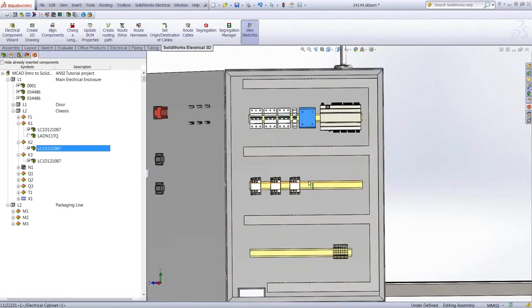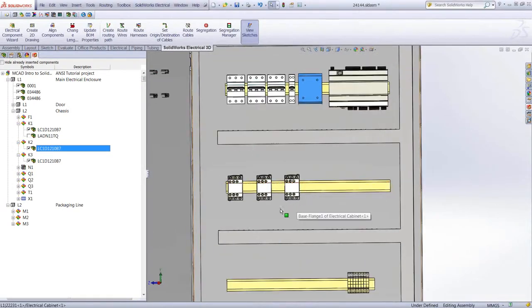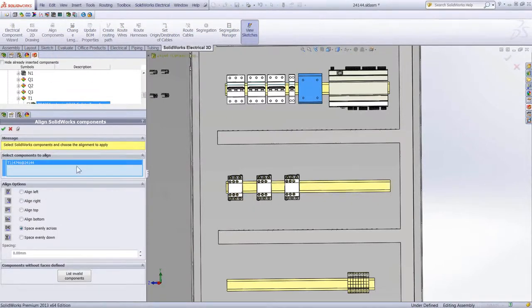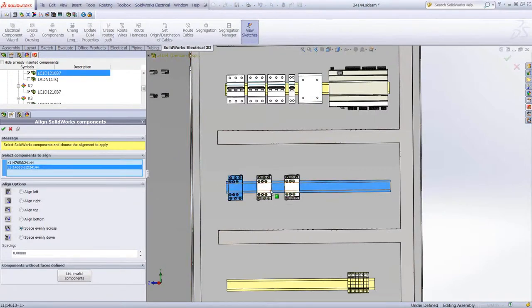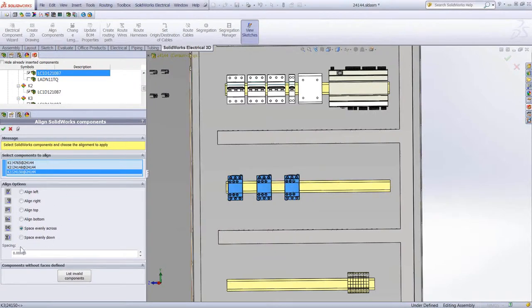So once I get these in here, I can manipulate these. As an electrical designer, I don't have to know SolidWorks to get these parts in here. I can drag and drop or insert directly from these and manipulate and move these things around. So if I wanted to align these components, I could take these three relays and move them around my design here. If I wanted to put these at 10 millimeters and space them evenly across this rail, all I'd have to do is select that and it would go ahead and do it.